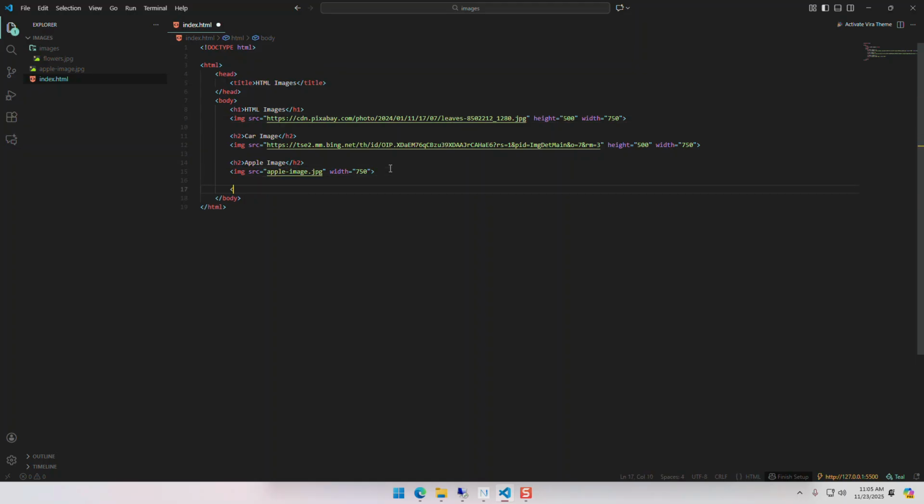I am going to add another H2. Name it flowers image. Open an IMG tag again. SRC. And in order to use an image inside a folder, we need to write the name of the folder first. In order to go inside the folder, we are going to write a slash and then the name of our image. Tag close, save.